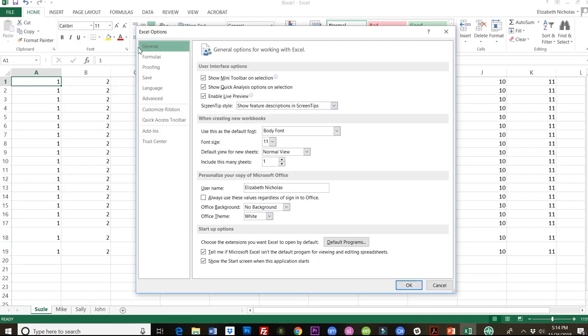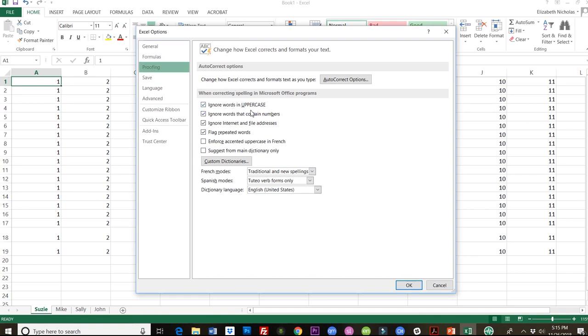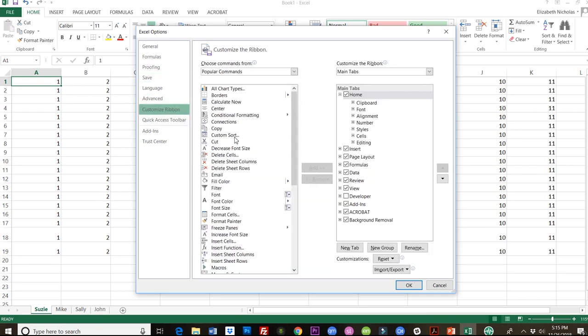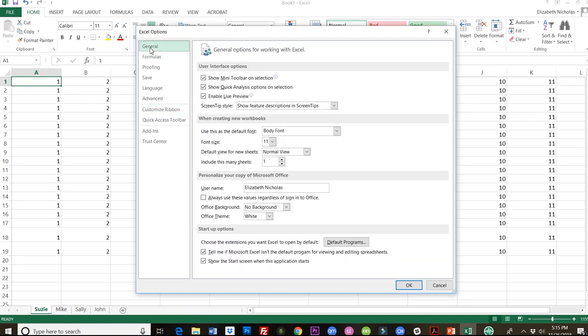In your options, here's where you have your proofing, if you want it to do an autocorrect for you. So if words are supposed to be uppercase, or they contain numbers, or whatever the case may be, here's where you do those particular options. You can also change the language in here. You can customize your ribbon. So if you don't want some of this stuff on your ribbon, that's getting a little more intense into Excel, but just so you know where that information is. And then of course you have your general Excel with no background or anything else like that, how it comes up with your name and everything on there.